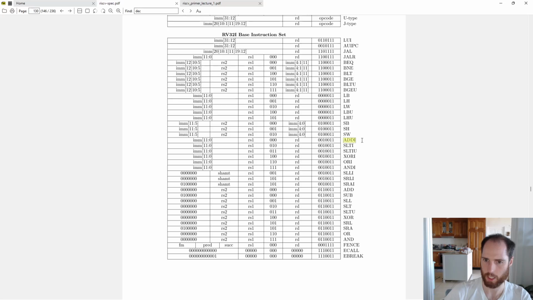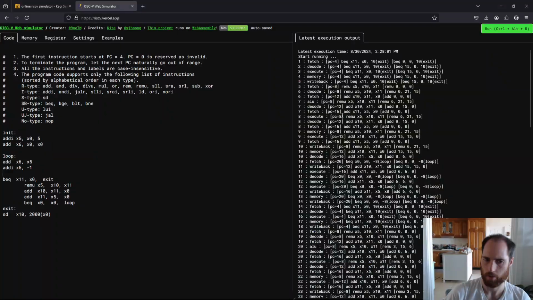Yeah, it's interesting. There's an add immediate but no sub. It's fine. And then we want to just compare. We want to branch if x5 and x0 are equal, or branch if not equal. If x5 has not yet reached 0, then we jump back to the loop.